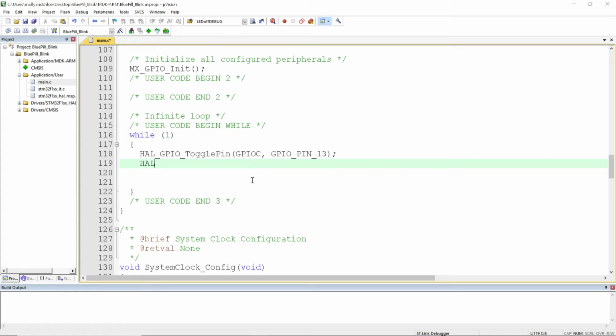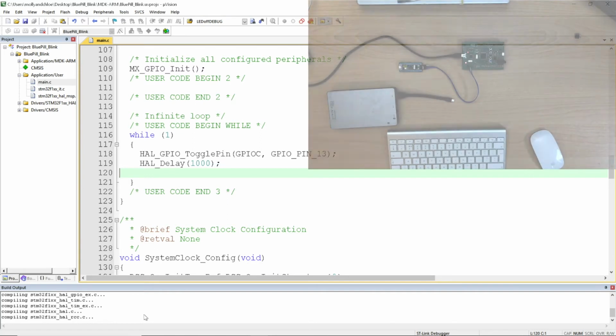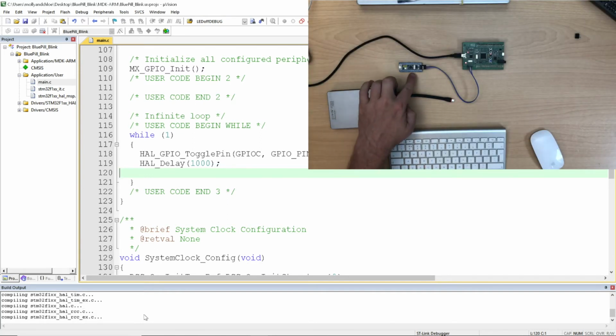And then if we were just to go around that while loop, it would be far too fast for us to see. So we need to put a delay in. So we'll put a delay of 1000. So that means it'll change state once every second. Okay, so once we've done that, we can build it. So we go up here and hit build. You'll see it building down at the bottom. So it goes through and compiles. So this will actually generate a hex file that we could load onto the BluePill.